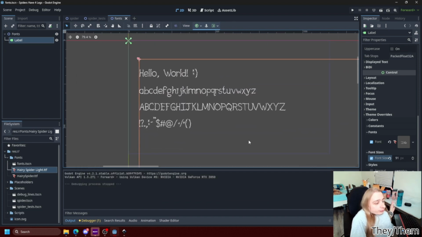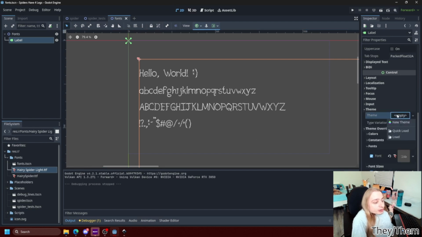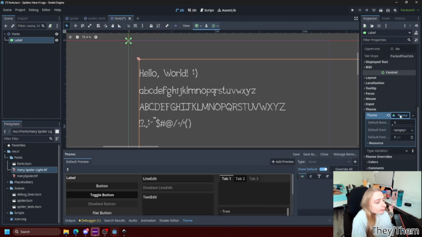There's a bunch of other ways. You can make your own theme and add it in that way. So you can have default fonts for different types of nodes, or you can use the theme overrides.